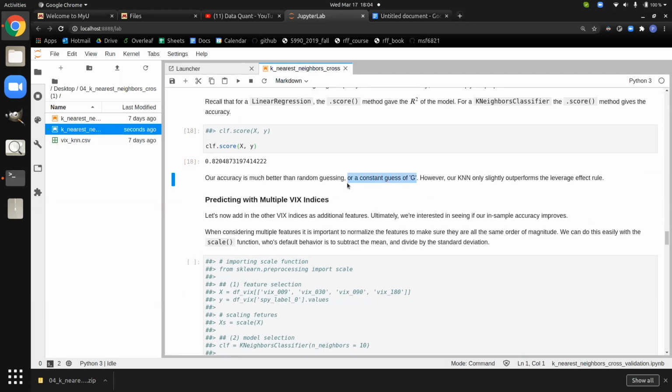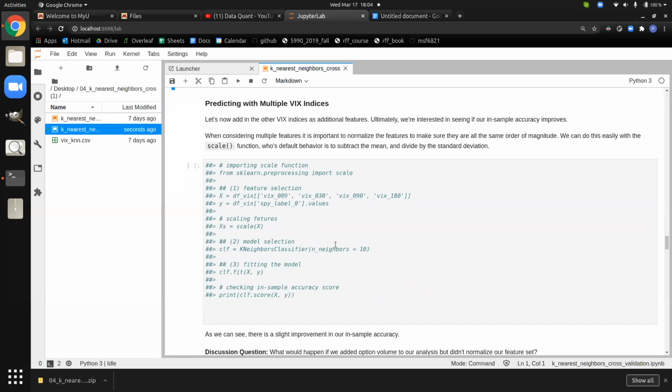Now let's try predicting with multiple features, which in our case means multiple VIX indices. And really what we'd like to see is, does our in-sample accuracy improve as we add additional features? One thing to note is that when you have multiple features, it's important to normalize the features, which means make them mean 0 and standard deviation 1. The reason for that is so none of the features sort of dominate. But we can talk about that a little more during the discussion question.